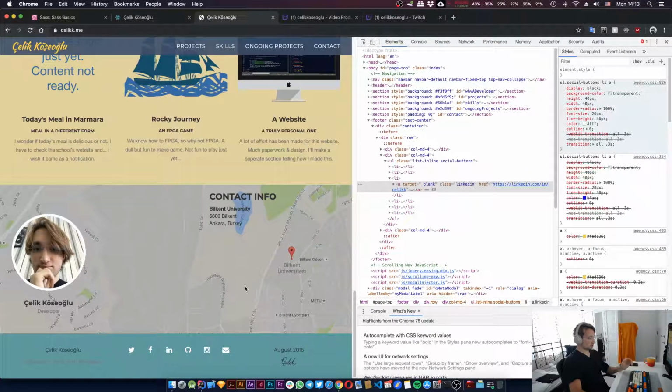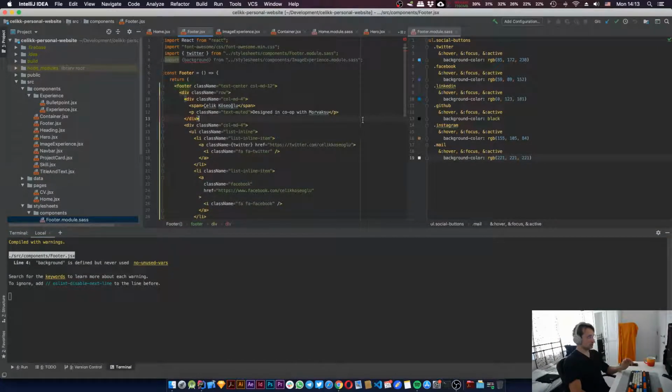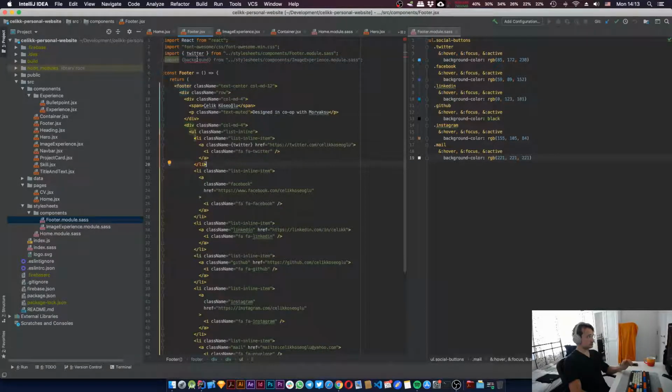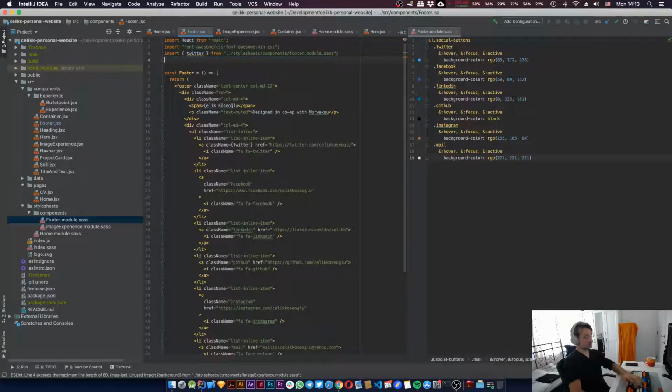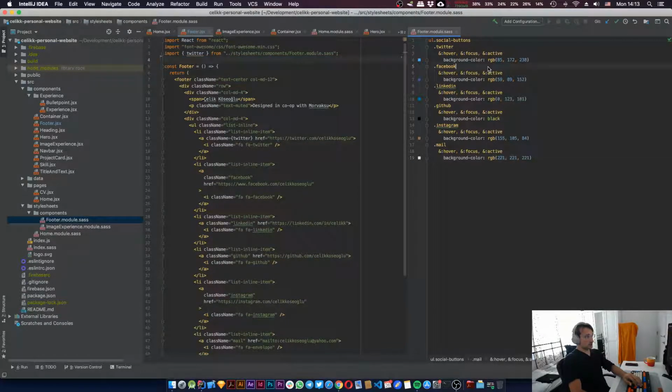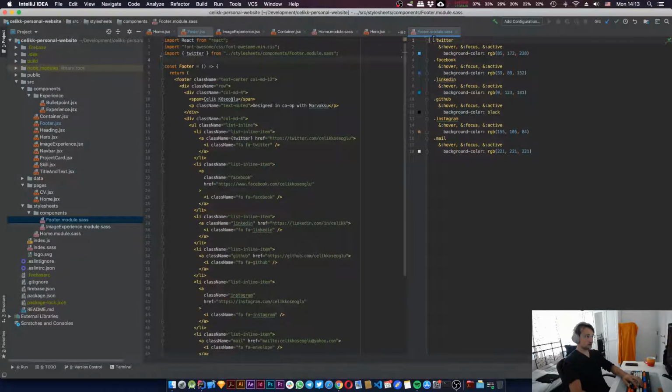Okay, so let's go to IntelliJ. I haven't touched this since the last month or so. So let's see. All right, what is this complaining about? It says background is defined but never used. All right, we can just delete that, I guess. Anyway, and this was taken from my actual personal website, but since this is a module.css file, I don't think we need this bit. So after I delete that, no, wait, can I just, no, okay, let's select all, shift tab, okay.